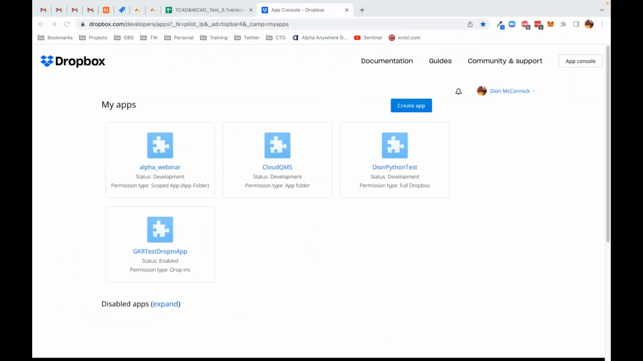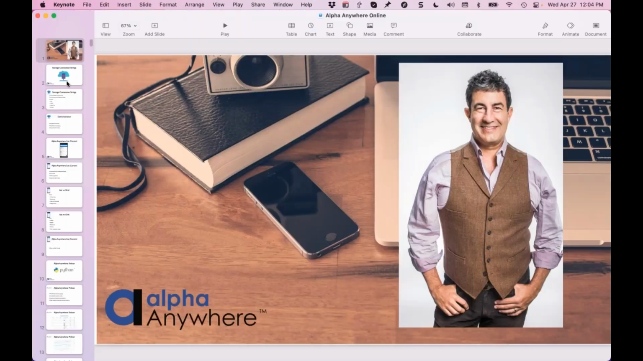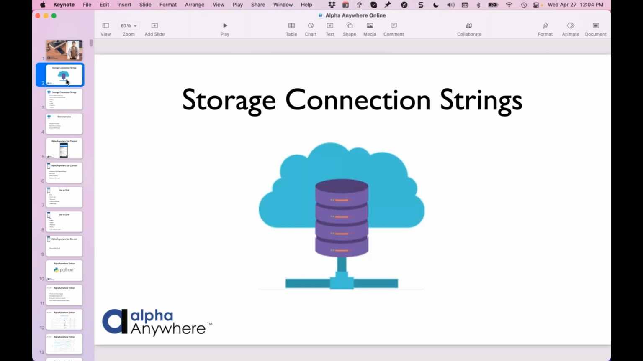So with that, let's go ahead and jump in and talk about what we're going to talk about today. We're going to talk about storage connection strings, which have been in the system for some time, but now have been enhanced for some new platforms that we're going to do a demonstration of today.